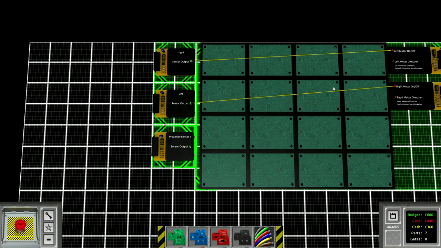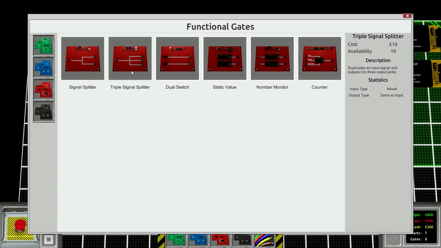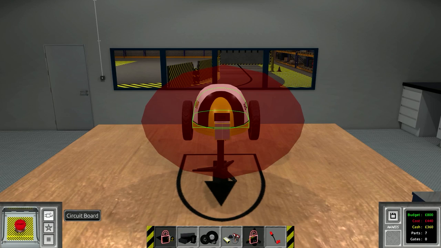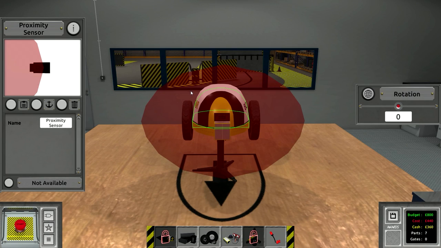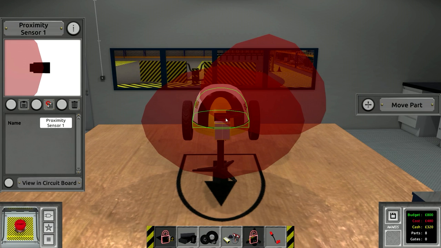Oh, we can't split it. Basically, what you want to do is when it detects an object, it'll turn around. So it'll turn off the motors. But we can't split the signal, because using a splitter here... A triple signal splitter, oh, that's cool. But using a signal splitter is actually a gate. So I guess we'll just stack another sensor on top. They don't really fit. Okay, let's just put them beside each other.